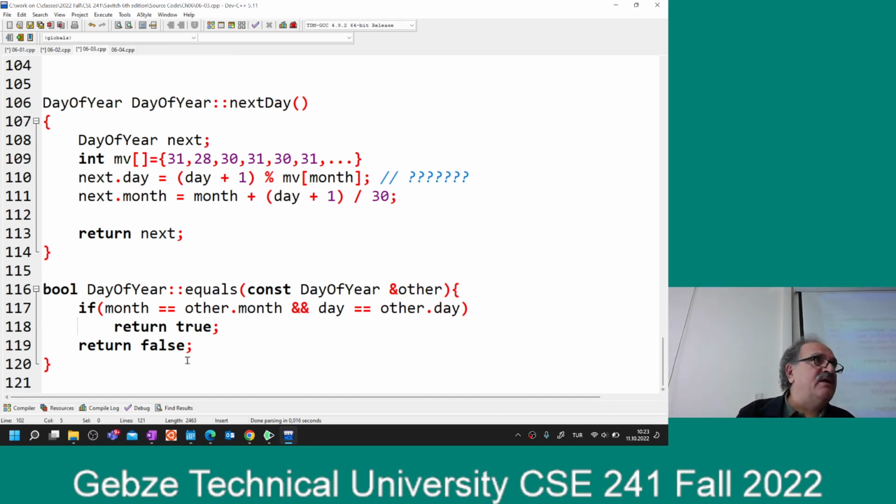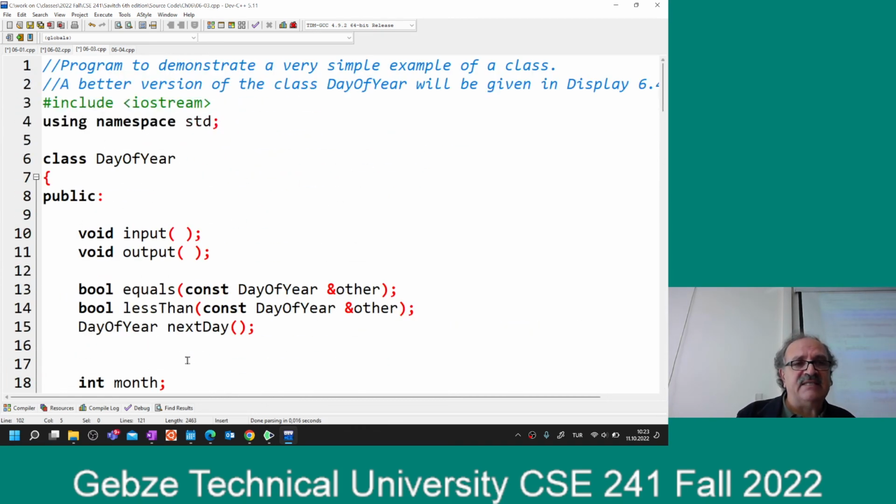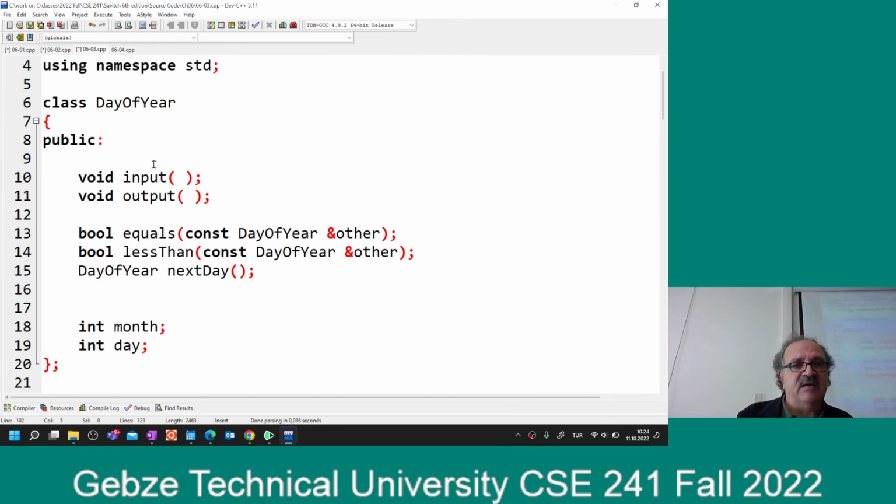Kind of confusing. Okay, exercise for you. Tomorrow before you come to class, please get this header. This is my class: input, output, equals, less than, and next day. This next day is going to return the next day for you. So what is the next day for January 1st? It is January 2nd, right? What is the next day for January 31st? It is February 1st. So it should return a DayOfYear object for the next day. Just take a picture of this or watch it from the video and try to implement all of these functions and use them in a program, okay? So that will be it for today.